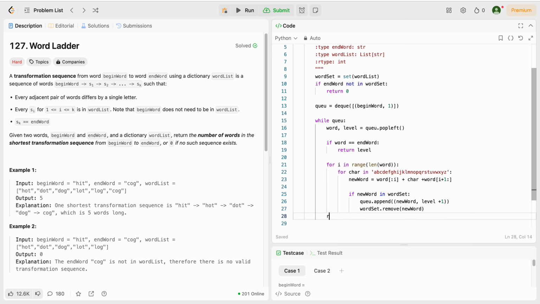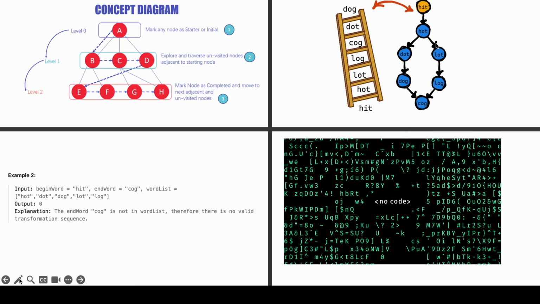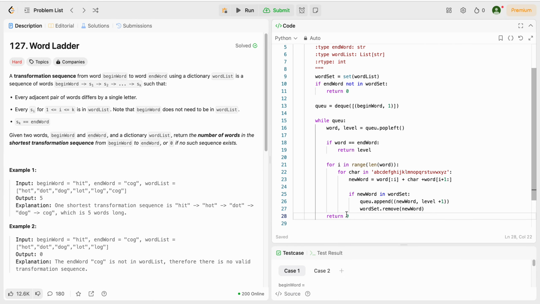And now if we end up not finding the word, there is no path. Let's say there was no connection. Then we would say, okay, we cannot get to the end word with the given word list. And that being the case, we're going to return 0. We couldn't find a path.